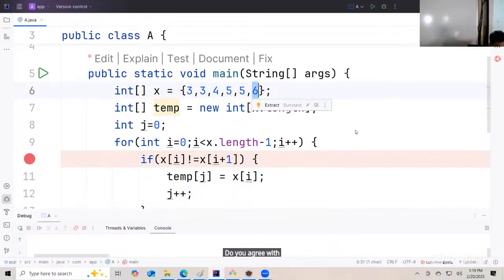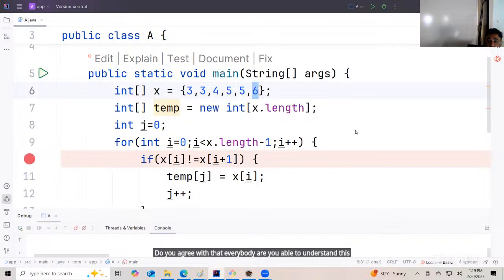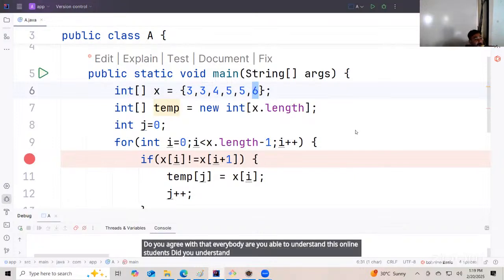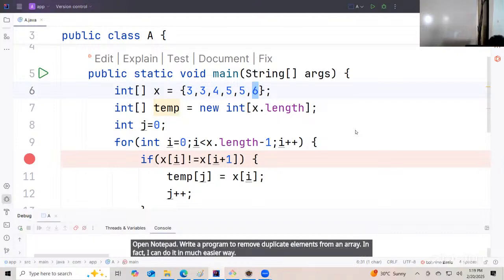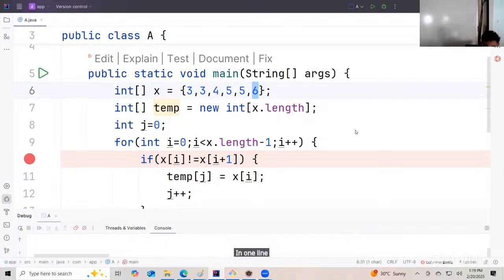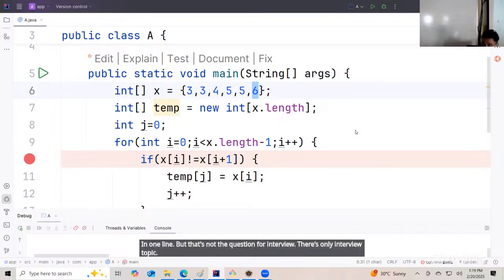Everybody, are you able to understand this? Online students? Did you understand this? Yes? Practice this program 10 times. It is a very frequently asked interview question. Open notepad. Write a program to remove duplicate elements from an array. In fact, I can do it in a much easier way, in one line. But that's not the question for the interview. This is only an interview topic. Okay? Now, what is the last thing?